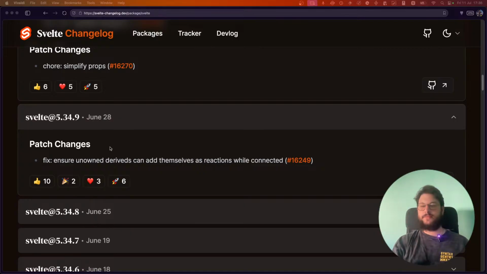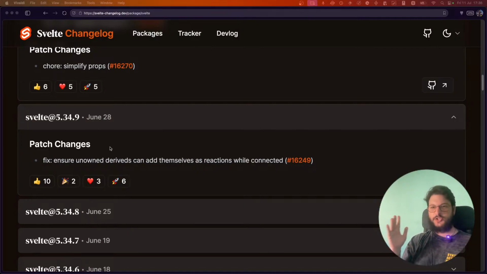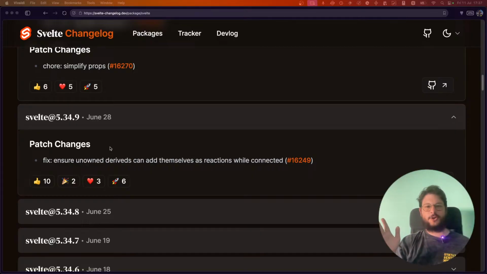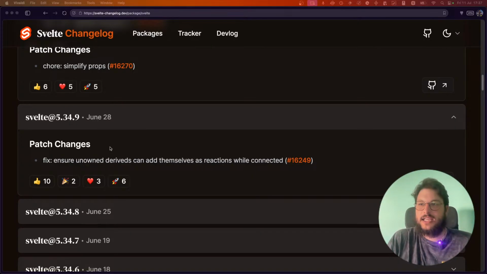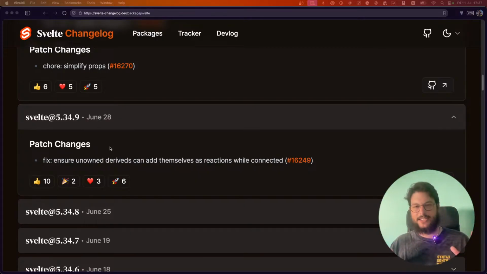So this was a bug that I tried to fix so many times, and it was very complex. In the end, we paired on it with Simon, and we still were not able to fix it. But then Simon got a bright idea and actually fixed it. And I'm so happy that this bug is finally out from Svelte, because it is a bit convoluted, but it was a very painful bug for unknown derived.